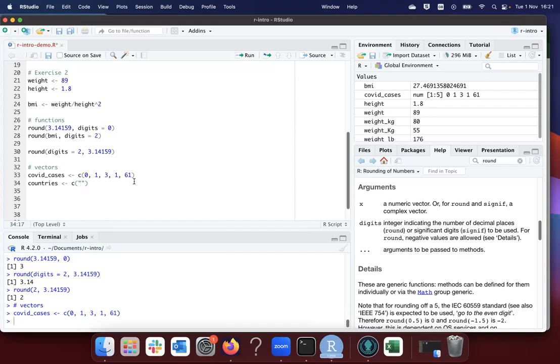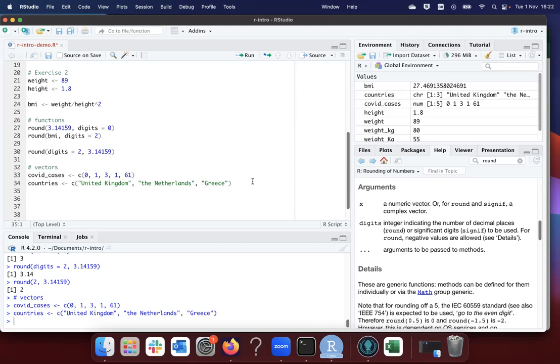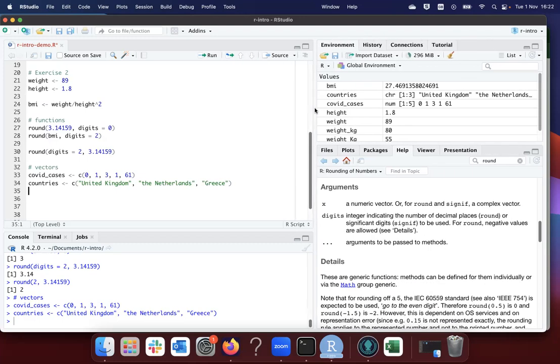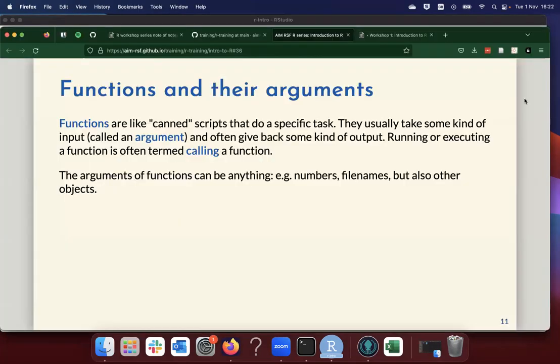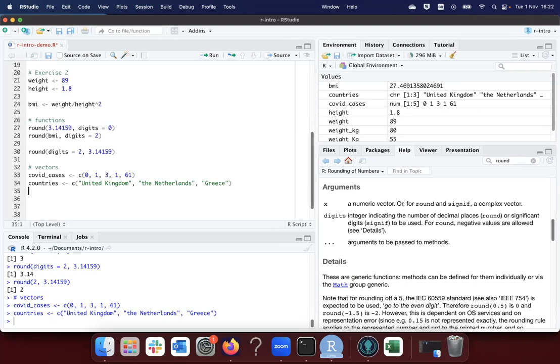Notice that I'm writing these things between quotation marks. So I'm going to write United Kingdom. All of that is in quotation marks. I've closed the quotation marks. Now I write comma, space, and I'm going to write the name of another country, the Netherlands. Again, this is in quotation marks, and then comma and Greece. So this is the country I lived in, the country I worked in, and the country I'm from. So I was keeping close attention to the COVID cases in those three places. If I run this now, you'll see another vector appear here in my environment called countries that has three values: United Kingdom, the Netherlands, and something else that R doesn't have space to show me.